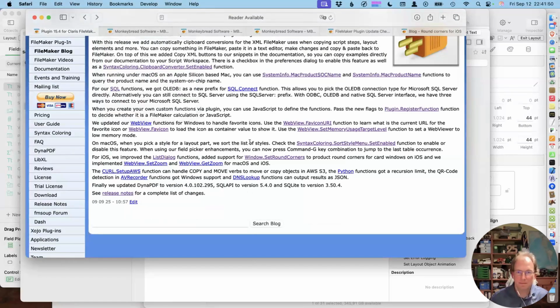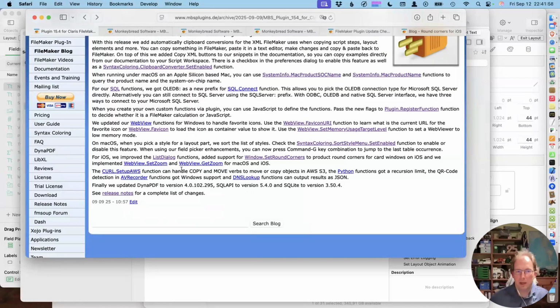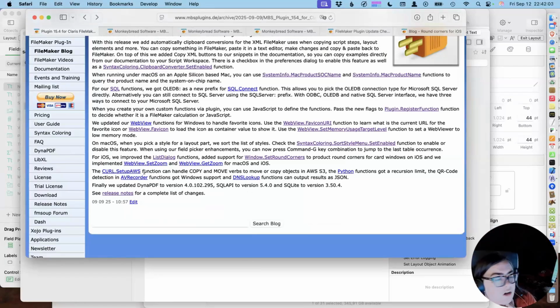Okay, then we have a few improvements to zooming the web viewer. Sometimes you have a web viewer and you like to zoom in or out. We had a question about that the other day, I think.